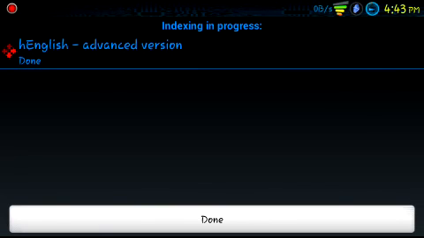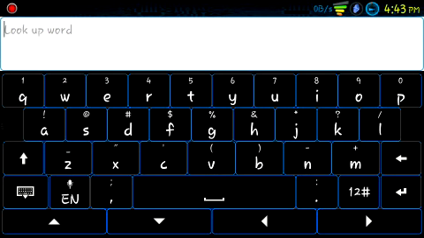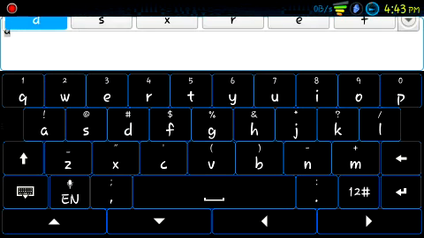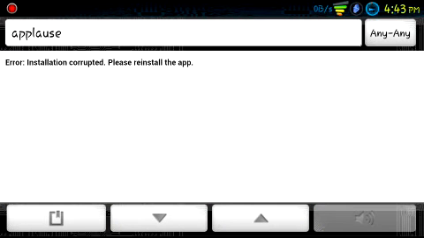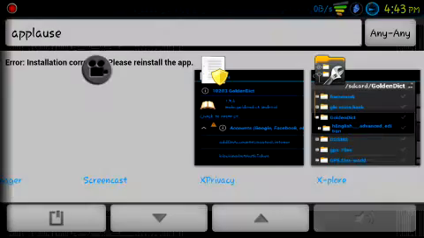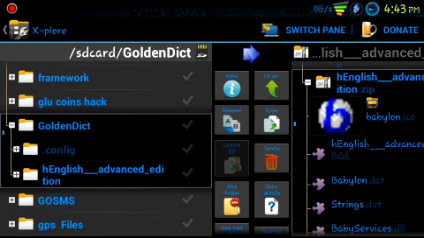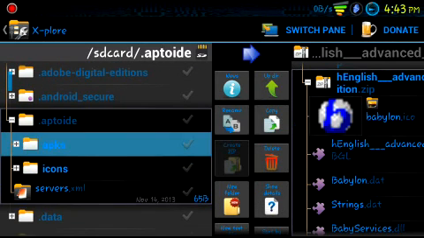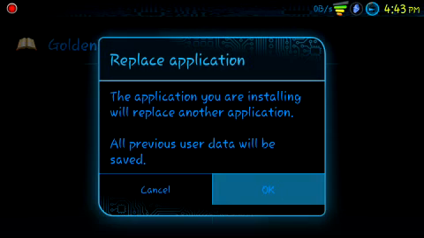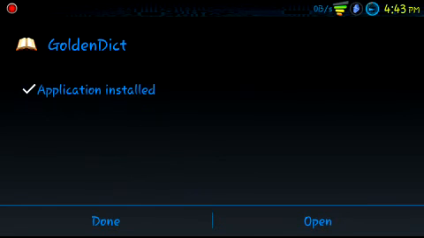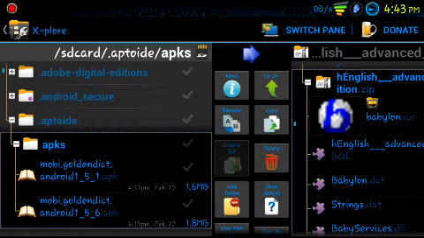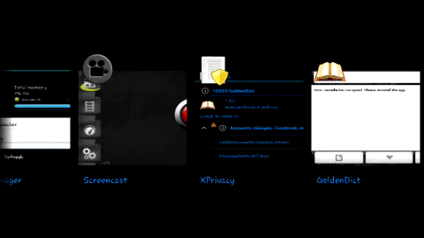Done. Okay, let's look up a word. Error, installation corrupt. That might happen to you. So let's go back to Aptoide, APKs, 1.56. We'll reinstall it. Done. Now let's see what happens, if anything's going to happen.